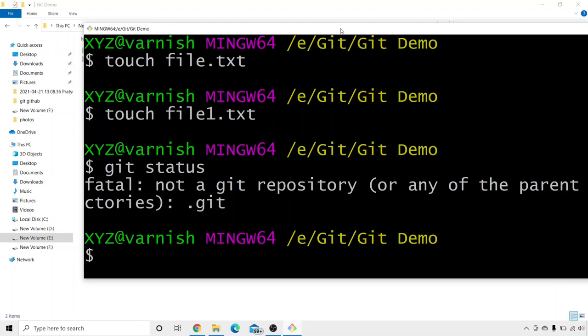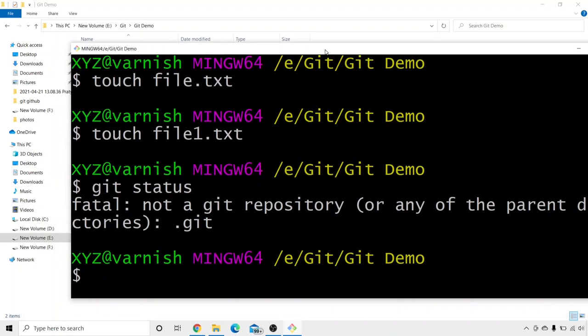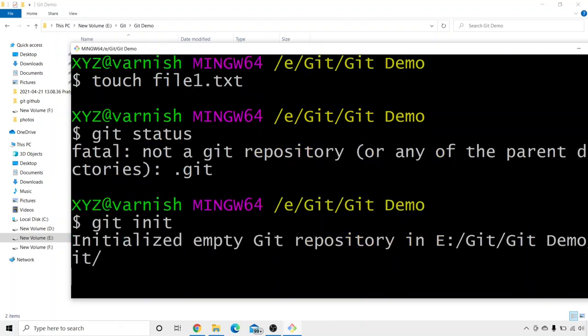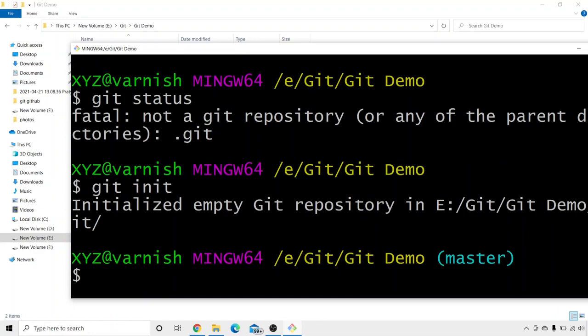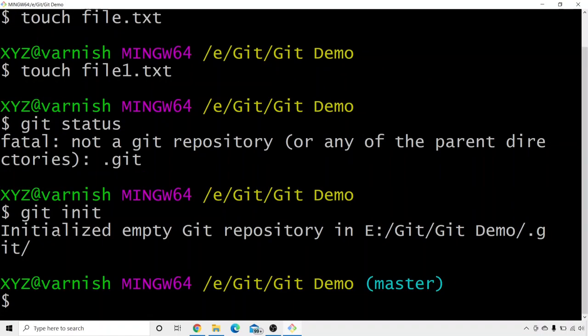As I said, this git demo is not a git repository right now, and we need to make it a git repository to add files in the test repo repository. For that, we need to write git init and press enter. So here it says initialized empty git repository in, and the location is given over here. So this command basically creates a new git repository.